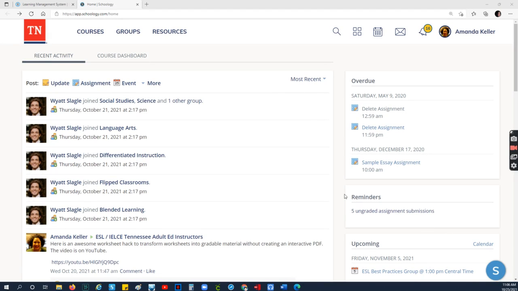Once you're in this dashboard view, make sure that you see the TN at the top left, that red logo that indicates that you are in your teacher account with the state. You have three options here. You have courses, groups, and resources.